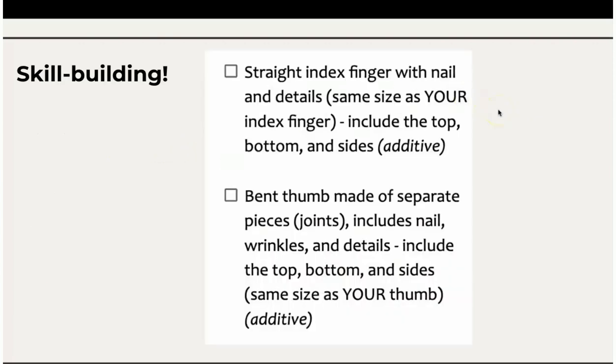The first two skill building exercises just focus on creating a straight index finger with a nail and the details. We're going to be creating a finger that's the same size as your index finger, and we're going to be including details for the top, bottom, and sides of that finger.